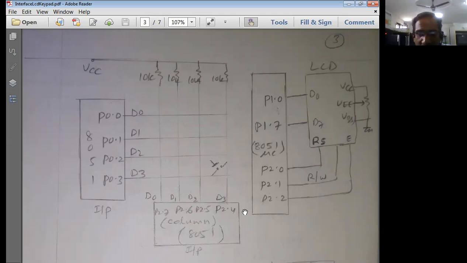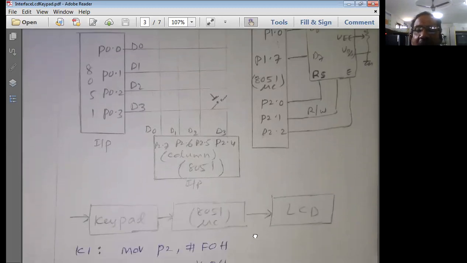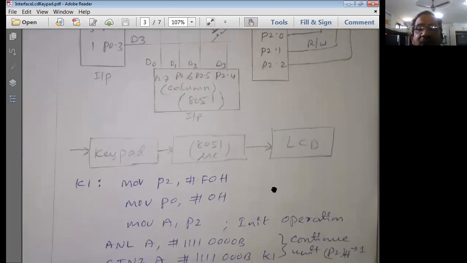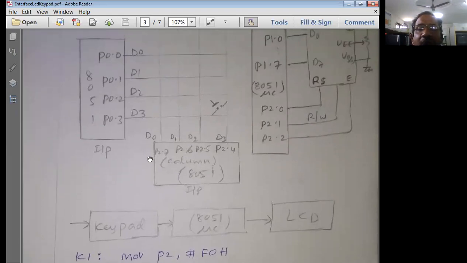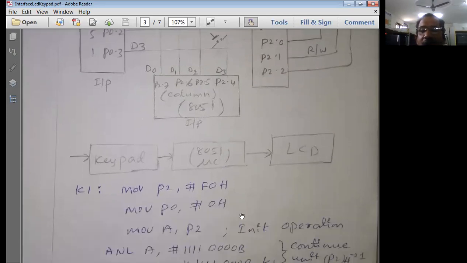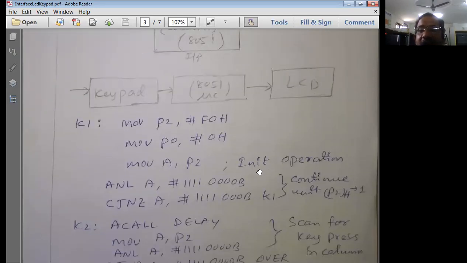Sometimes what happens, due to errors or due to debouncing effects, the data may be there somewhere, some key might have been pressed even though nobody has pressed it, but the data might have been there previously. So I want to refresh everything. I have to initialize my program. So how do I initialize the program? I have to ensure that all these higher order port 2 pins are going to be at active high. So that I have to ensure first. That is called the initialization operation, known as init operation.